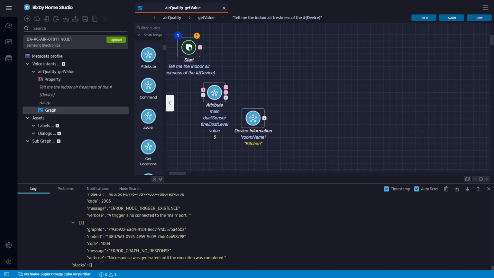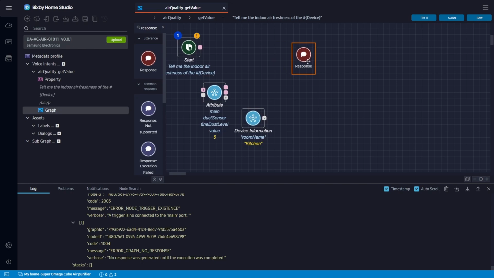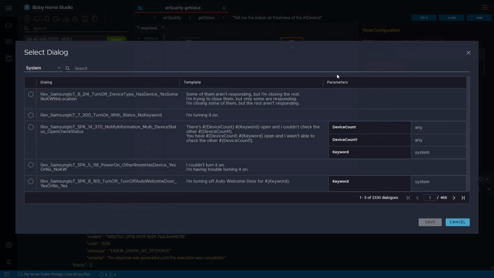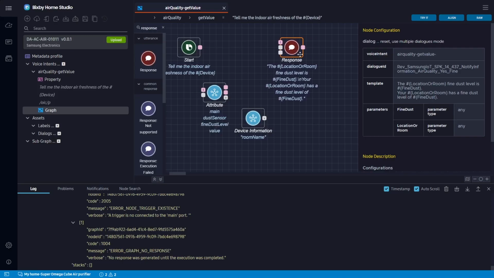So how can we actually use all this information in a meaningful way? Let's try providing the response to the user and drag in the response node, and we can do the select dialog. And over here in the second page, after searching air qual, we have this one, the location of room fine dust level is whatever. So we're going to select this one and click save. So now we have our response.